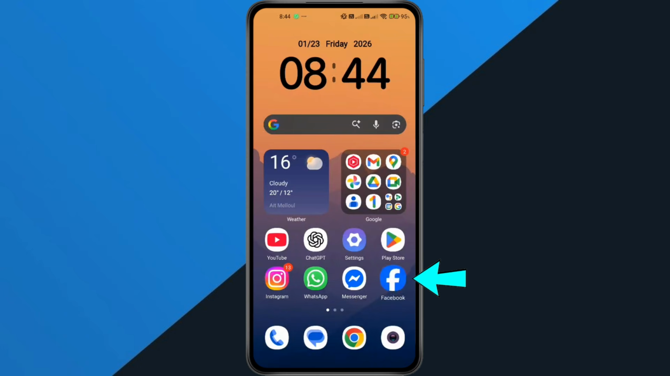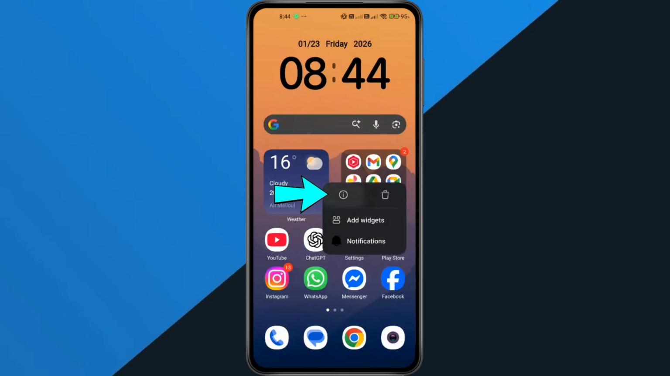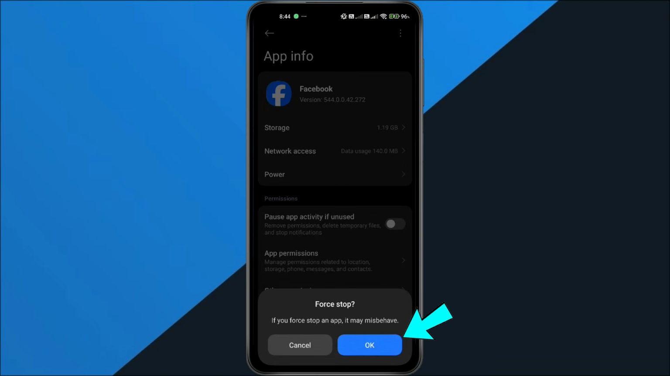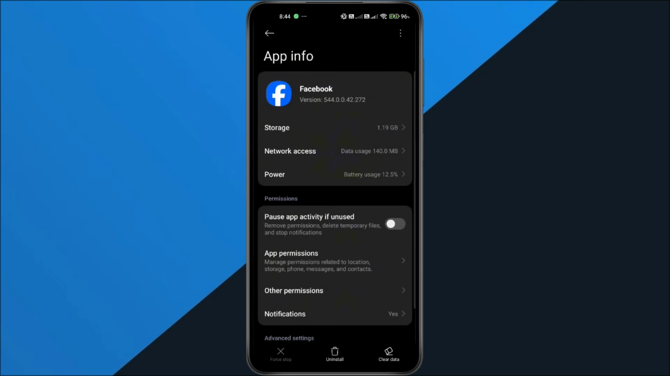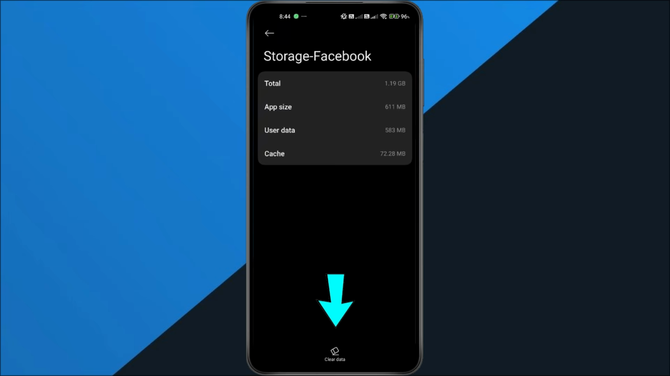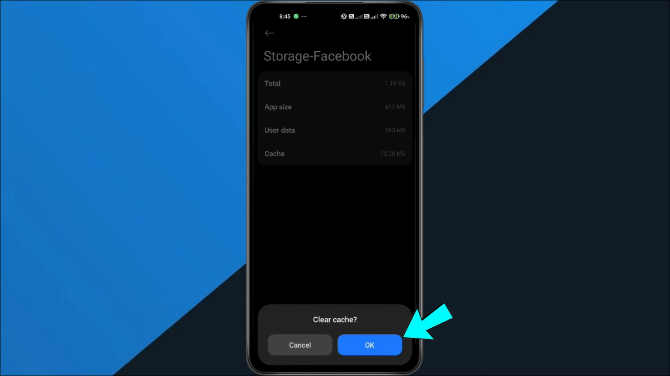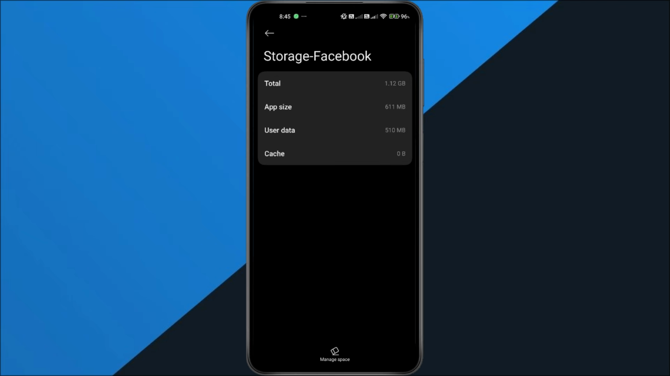Now find and long press on the Facebook app icon, tap App Info. From here, tap Force Stop to make sure the app is fully closed. Next, let's clear out any corrupted files. In the same App Info menu, tap on Storage. First, tap Clear Data, then choose Clear Cache and press OK to confirm. This removes any temporary files or glitches that could be causing the black screen.